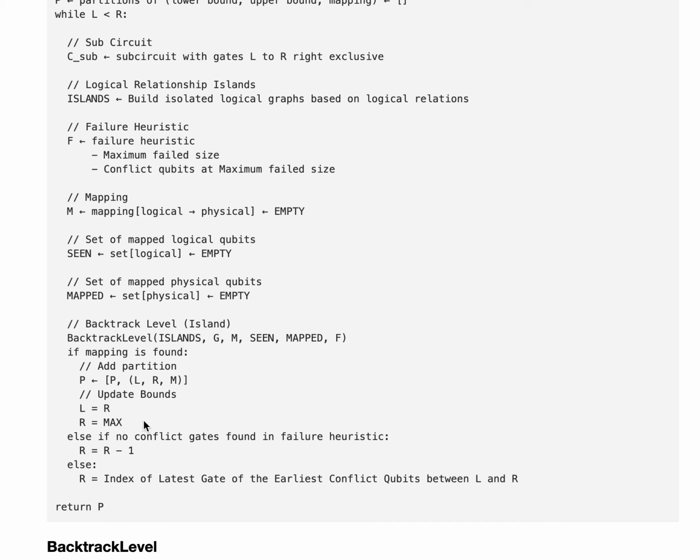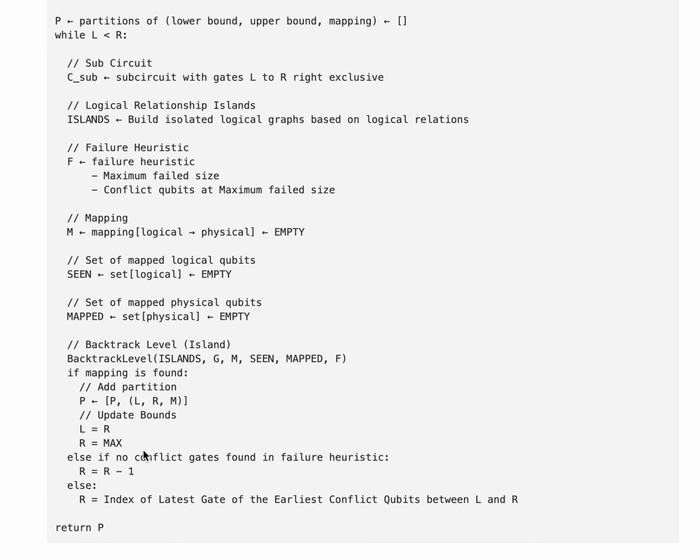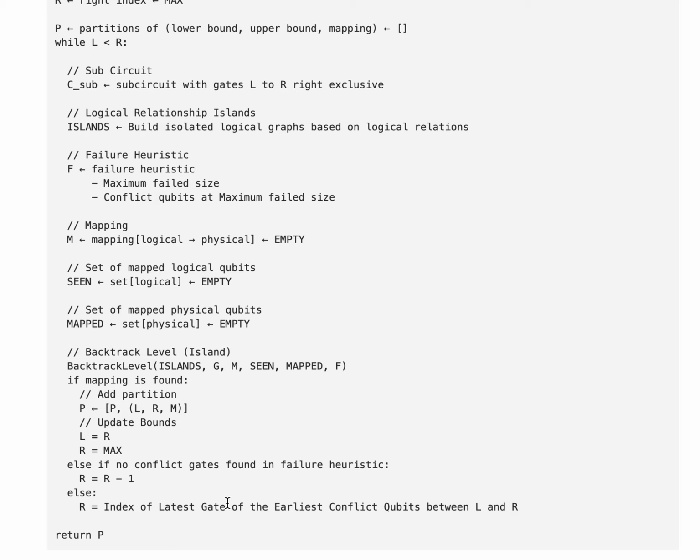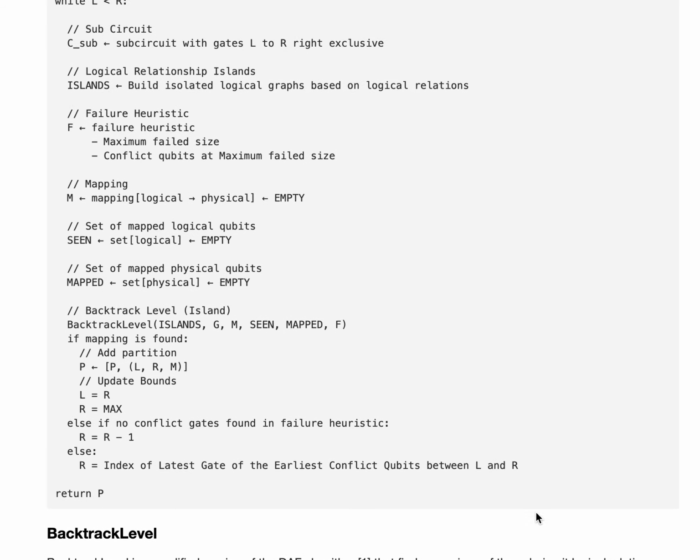On the off chance that the failure heuristic fails, it will just decrement the upper bound by 1, so there won't be anything stuck or segmentation faulted. Otherwise, it will find the latest gate of the earliest conflict qubits. So essentially, given all the conflict qubits, they all have a certain number of gates within the range, the lower and upper bound. You want to start at the latest qubits of all the conflict qubits.